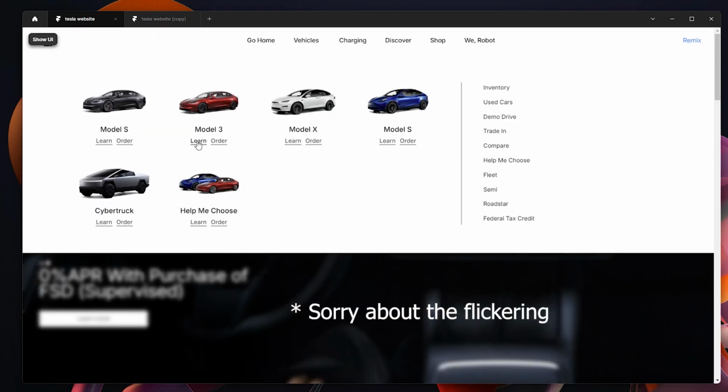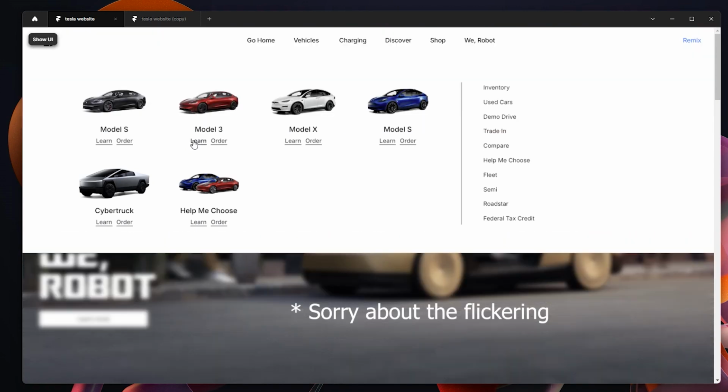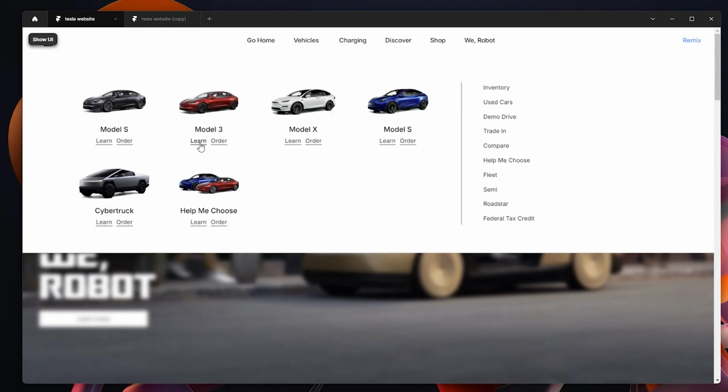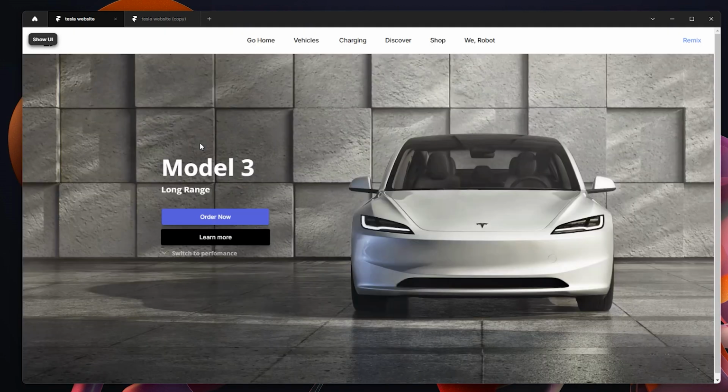When I click or hover, you can see that we have a change from a non-hover state to a hover state. When I click this learn, I come to a different page where I can learn more about the Model 3. Here we have nice buttons, and we also have this glowing text just below the button. What this is telling us is to perhaps scroll down. So see what happens when I start scrolling.